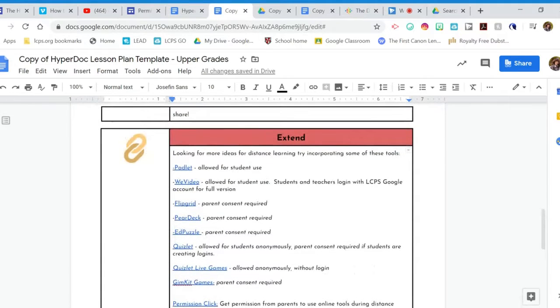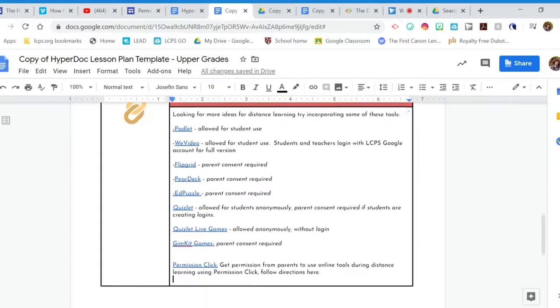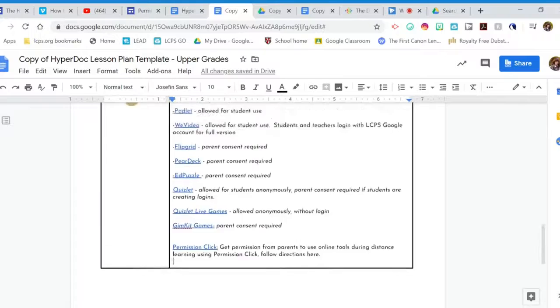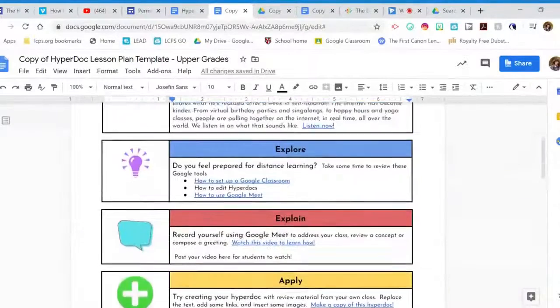Again, these are extension activities, so they're not something you have to do or require. It's just some things if you're kind of bored and you want to move forward with some other creative activities, you're more than welcome to do that within the boundaries of the permissions. And those would all just link right into your Hyperdoc as well.